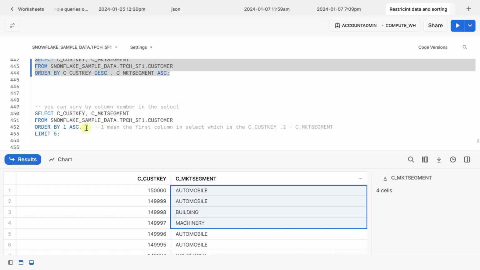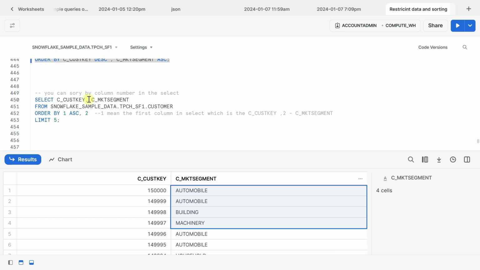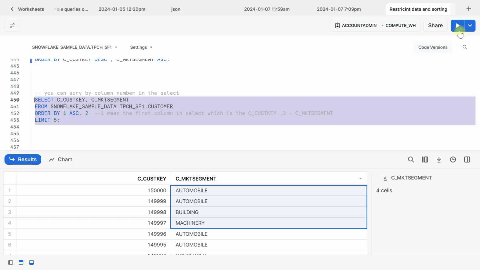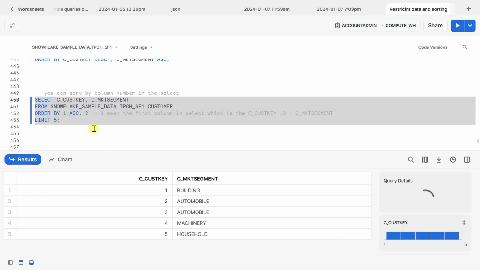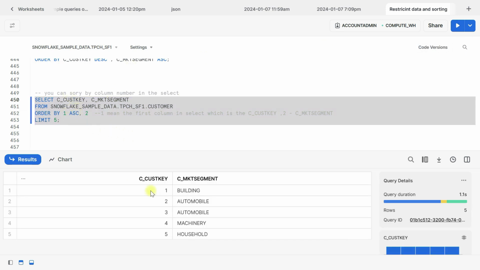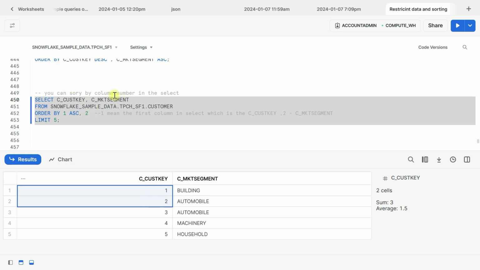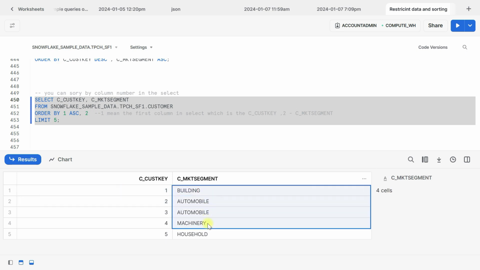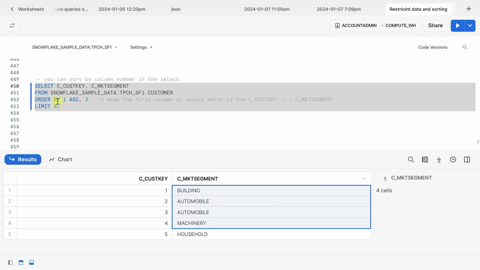Now let's check this query. We can also use numbers as per the select statement, meaning one belongs to customer key, two belongs to market segment, and the numbers refer to the columns respectively. If I execute this statement, then customer key is in ascending order and market segment, that is 2, is in the default ascending order. So we can use numbers as well in the ORDER BY clause.